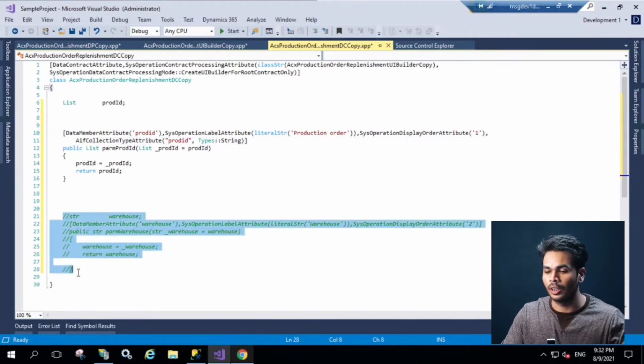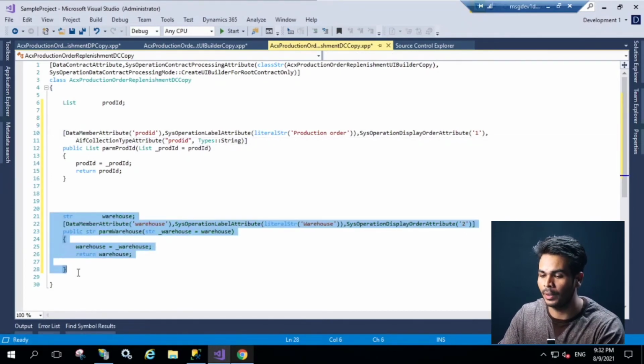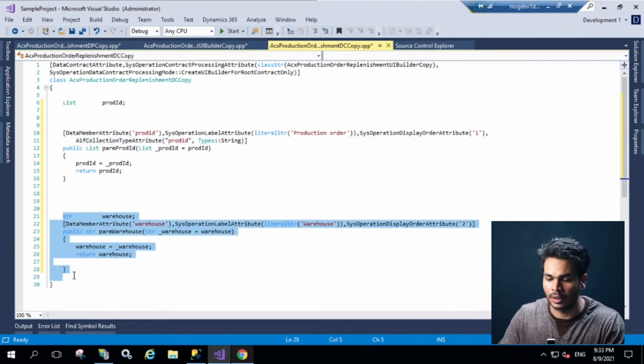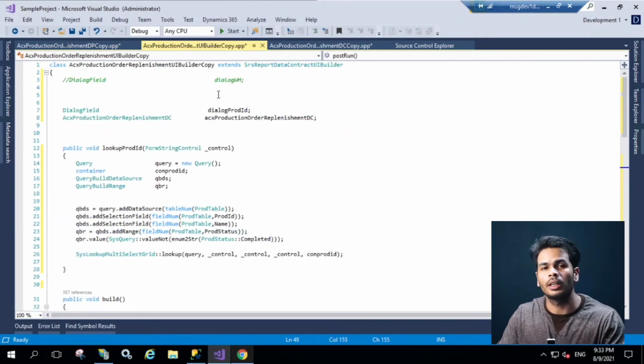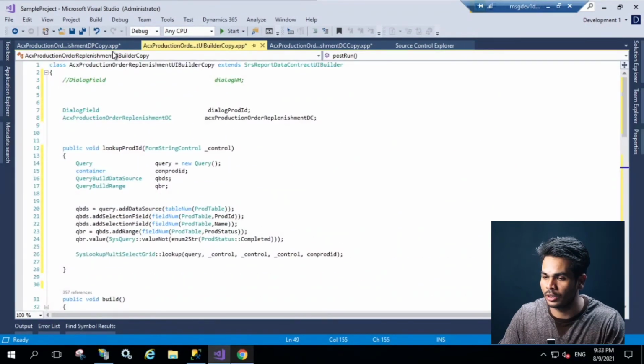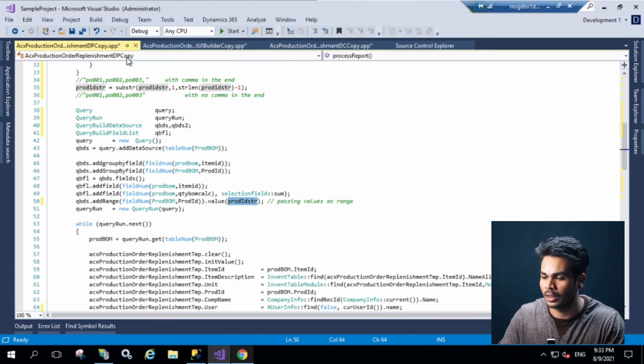Okay, let's talk about the second method, using the string. Here you have to make a param method of string type. In this method you don't have to mention the attribute for the list type of string. This will be the normal param method as you usually write. The next step is the UI builder. The UI builder class will be exactly the same. It will work exactly the same as in the case of the list. The only changes you have to make are in the DP class.